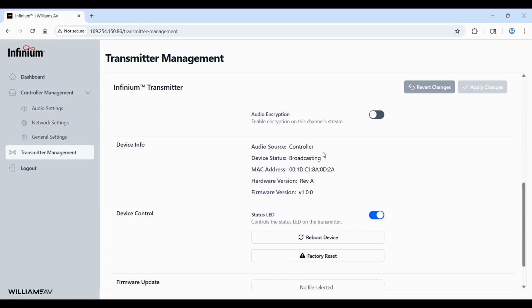Audio source shows which controller is managing this transmitter. Device status shows whether this transmitter is active or broadcasting, or it's disabled or not broadcasting. This status reflects the status of the Enable Broadcast switch that was selected in the Channel Configuration section.